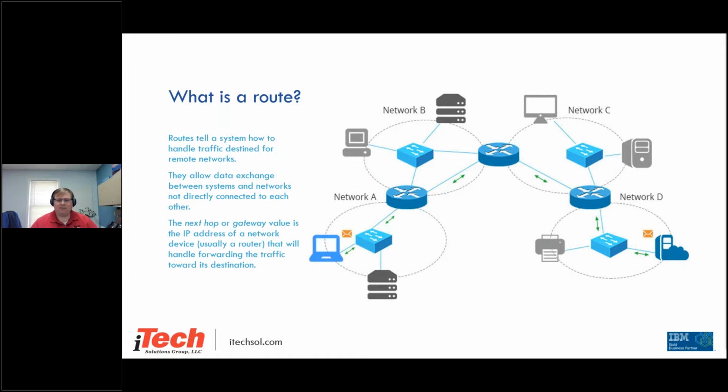So in this example here, we might have this workstation on network C. The only things it can really talk to are the other things on network C. It doesn't know about any of this other stuff. In order to get to another segment, we have to have a route. So a route allows data exchange between systems and networks that are not directly connected to each other.